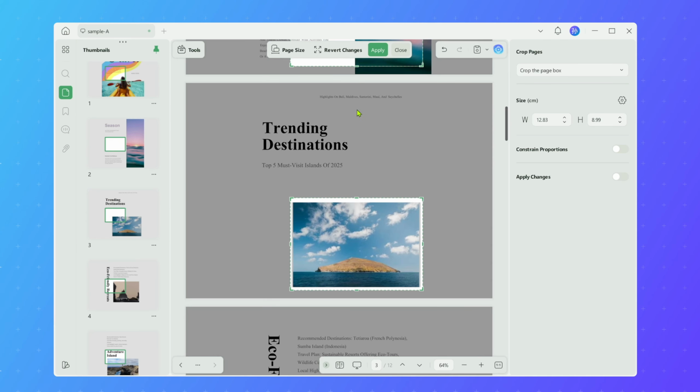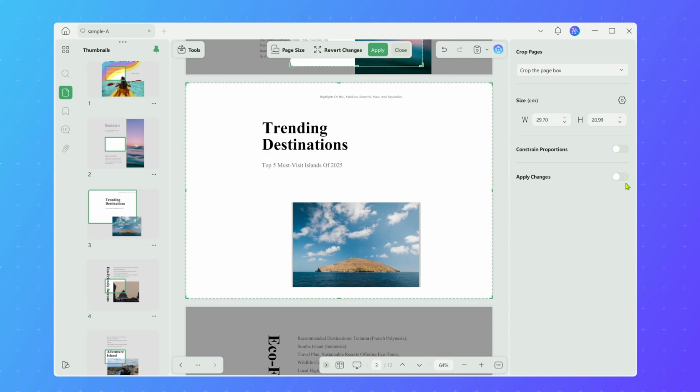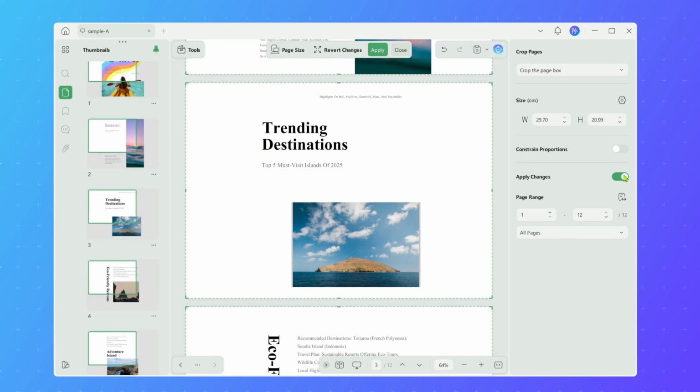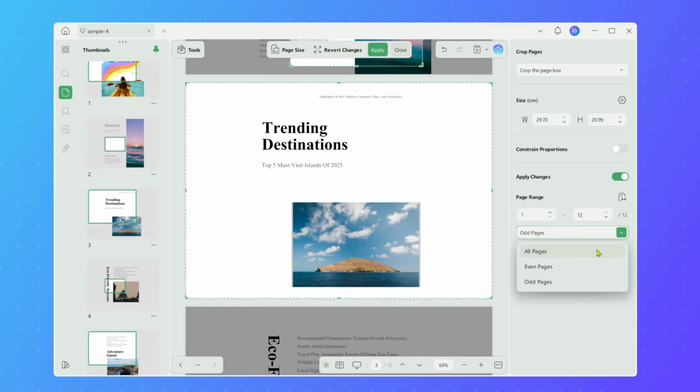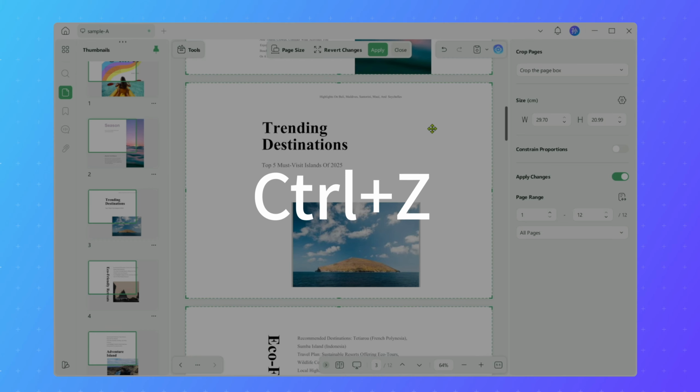If you are not satisfied with the result, click Revert Changes on the top toolbar. You can also set the page range for reverting in the panel on the right. Or press Ctrl+C to undo.